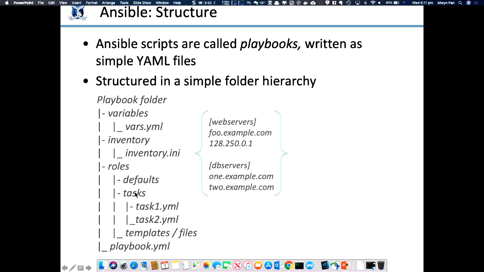Then the next one will be the tasks. The tasks are the actual things you want Ansible to do. Say, for example, task 1 can be install Apache, and task 2 can be restart the Apache service, etc.